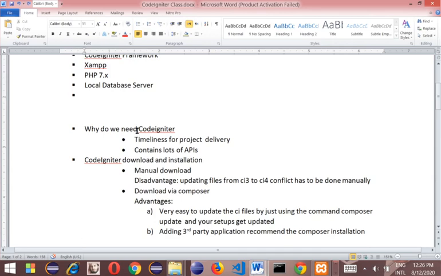To answer this question, why Codeigniter, you can as well search from the internet or from the site. Codeigniter is a very simple framework which doesn't contain much space for development. So it enables you to deliver projects as at when due, and it contains a lot of APIs that will enable you to carry out your development work easily. So downloading Codeigniter, as we mentioned, it has to do with two things, or even three.